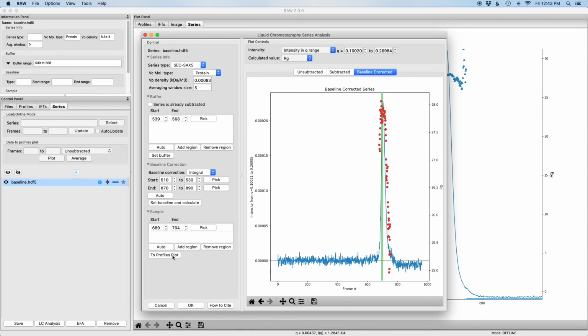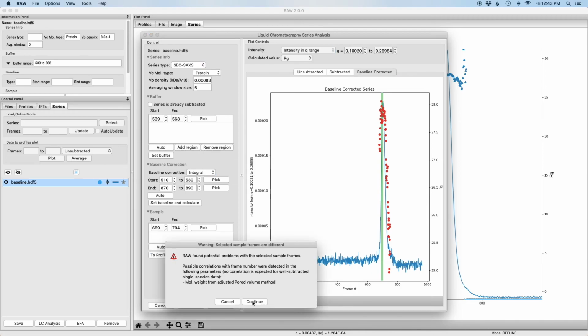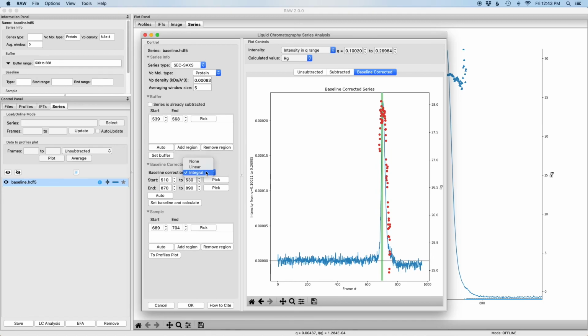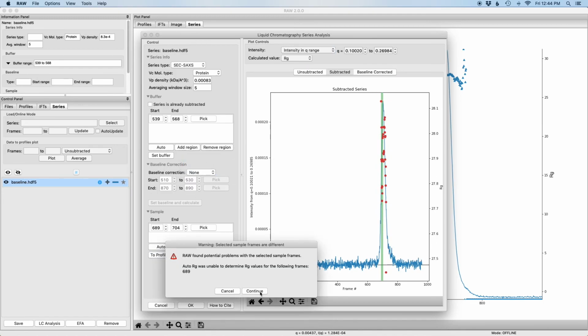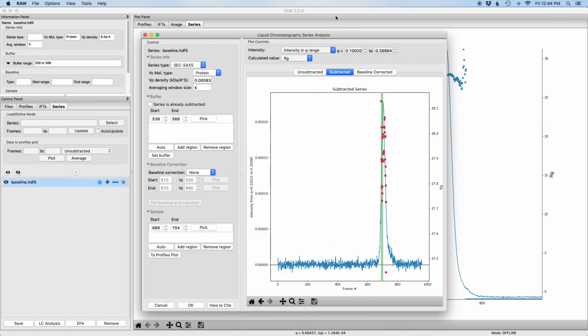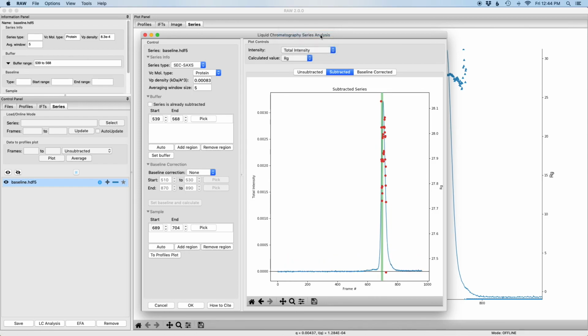I'm going to send this range to the profiles plot. I'm not going to bother selecting a new one. I'm going to turn off the integral baseline, send this range to the profiles plot. See what we get. I'm going to go back to total intensity just so the plot looks usual. I'm going to reset the baseline.